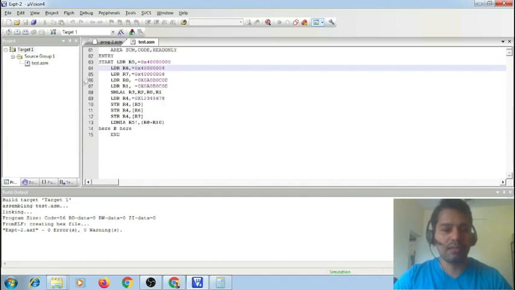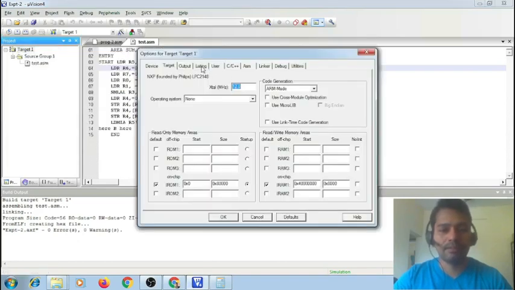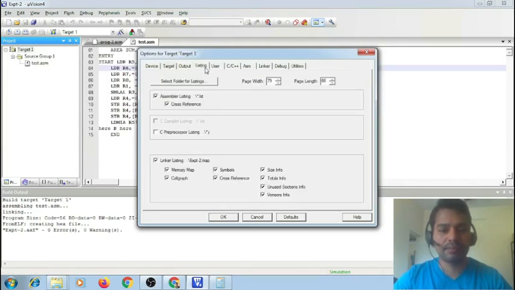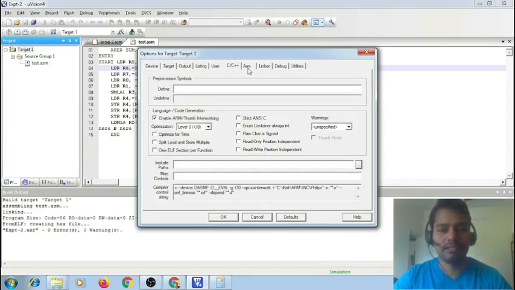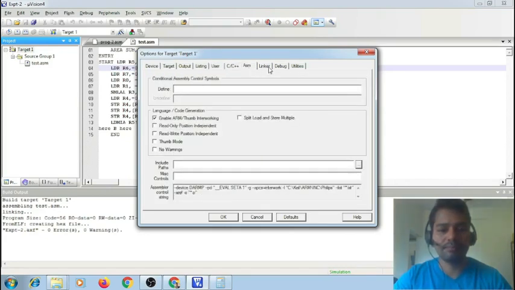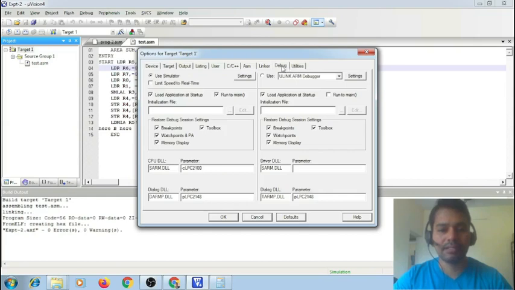Coming back to the other features of this Keil IDE, we have other tabs like listing, which gives the option for creating the list file, user, the programming language details, assembly files, linker, debug, and utilities. So these options can be set to the default state.